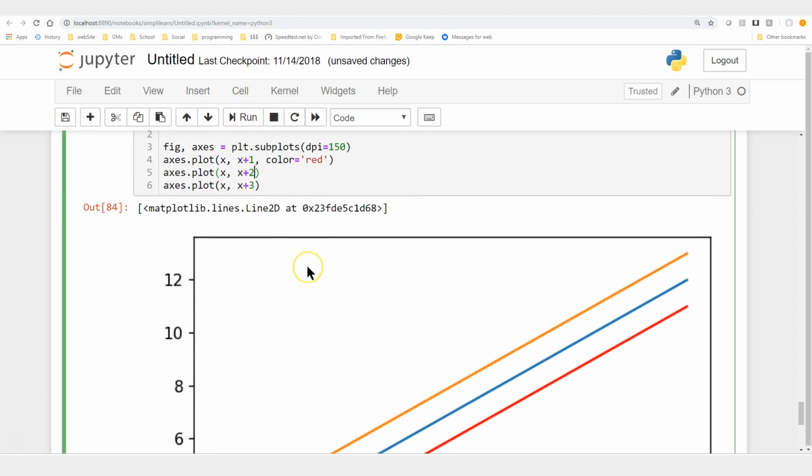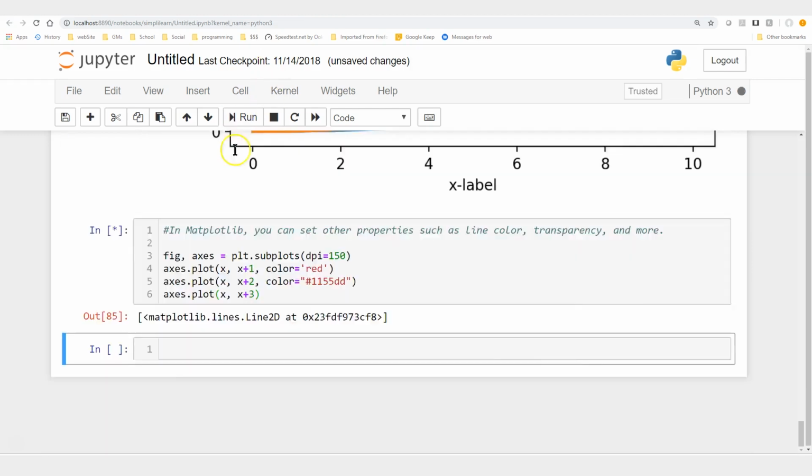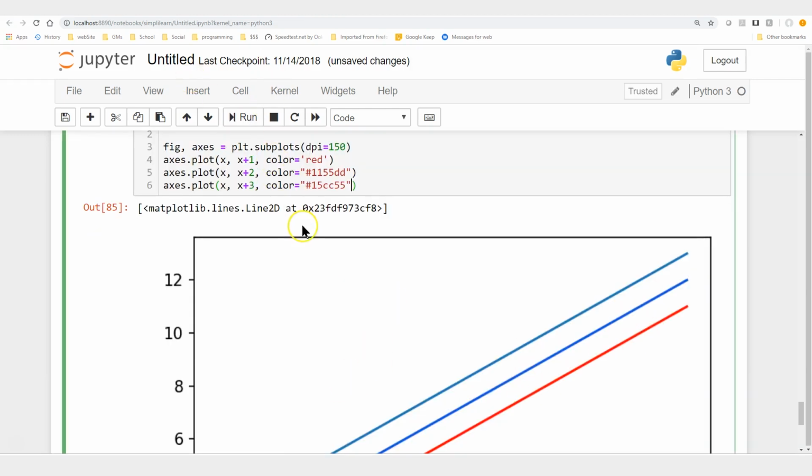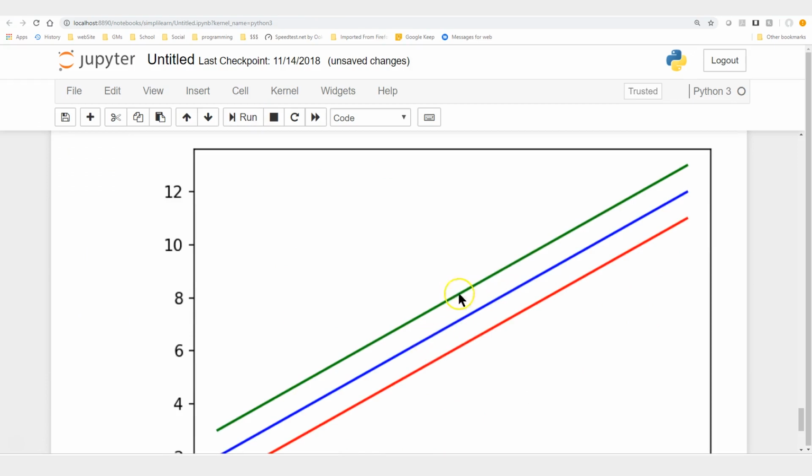And with Matplotlib, you're not limited to red. You can also use one of the many different color references, as you see here, with the pound sign 1155DD, which is just blue. And we could do the same thing with another color on here, which turns out to be green. And I could just as easily do this. Green, blue, there we go, blue, and run that. And you'll see here we have red, blue, and green.